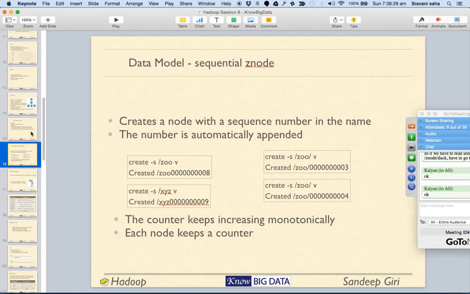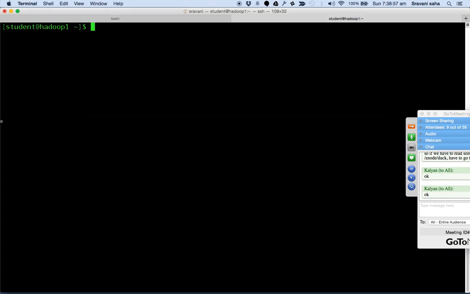All right. Now there is a third kind of node called a sequential node. These sequential nodes are partially automatically generated. You provide the prefix and it adds a suffix with a number, like you can see: create -s /ju v. Here v is the data, so I think we should get hands on now.